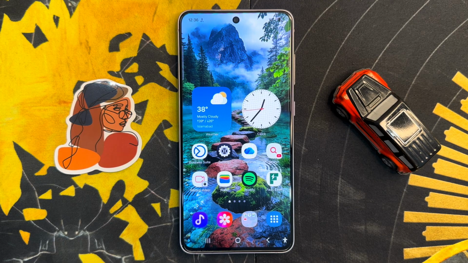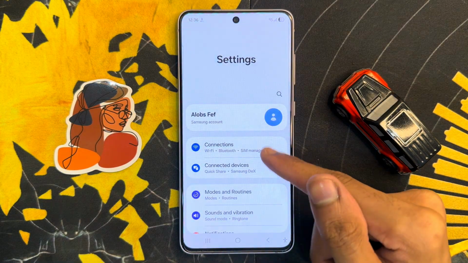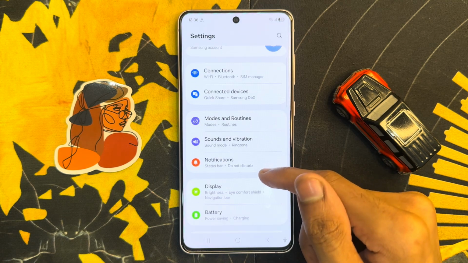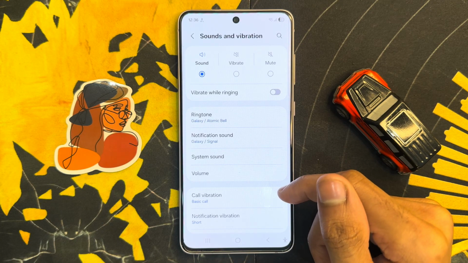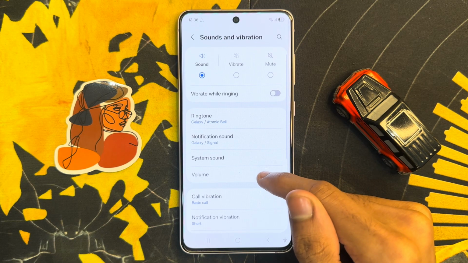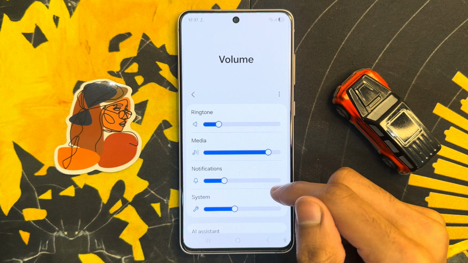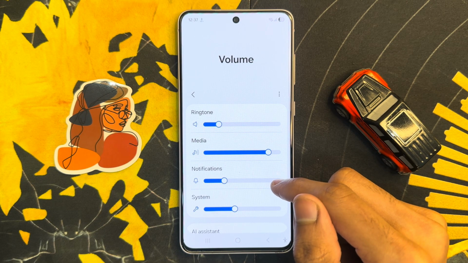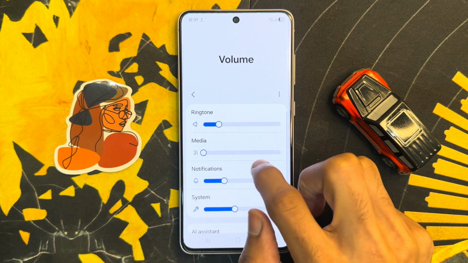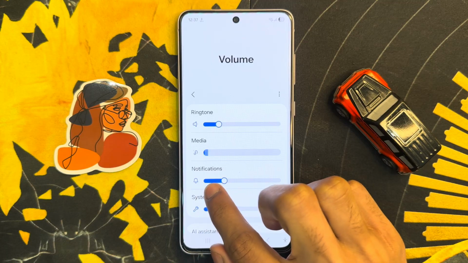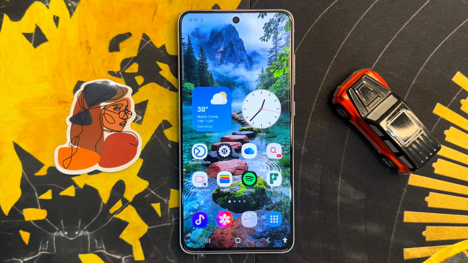But if it is not solved, and you want to fix this problem, click on the Settings app. Now in Settings, scroll down and click on Sound and vibration. After that, click on Volume. To fix this problem, make sure to turn off Media volume limit. After turning off Media volume limit, go back to the home screen. You will see your problem is solved.